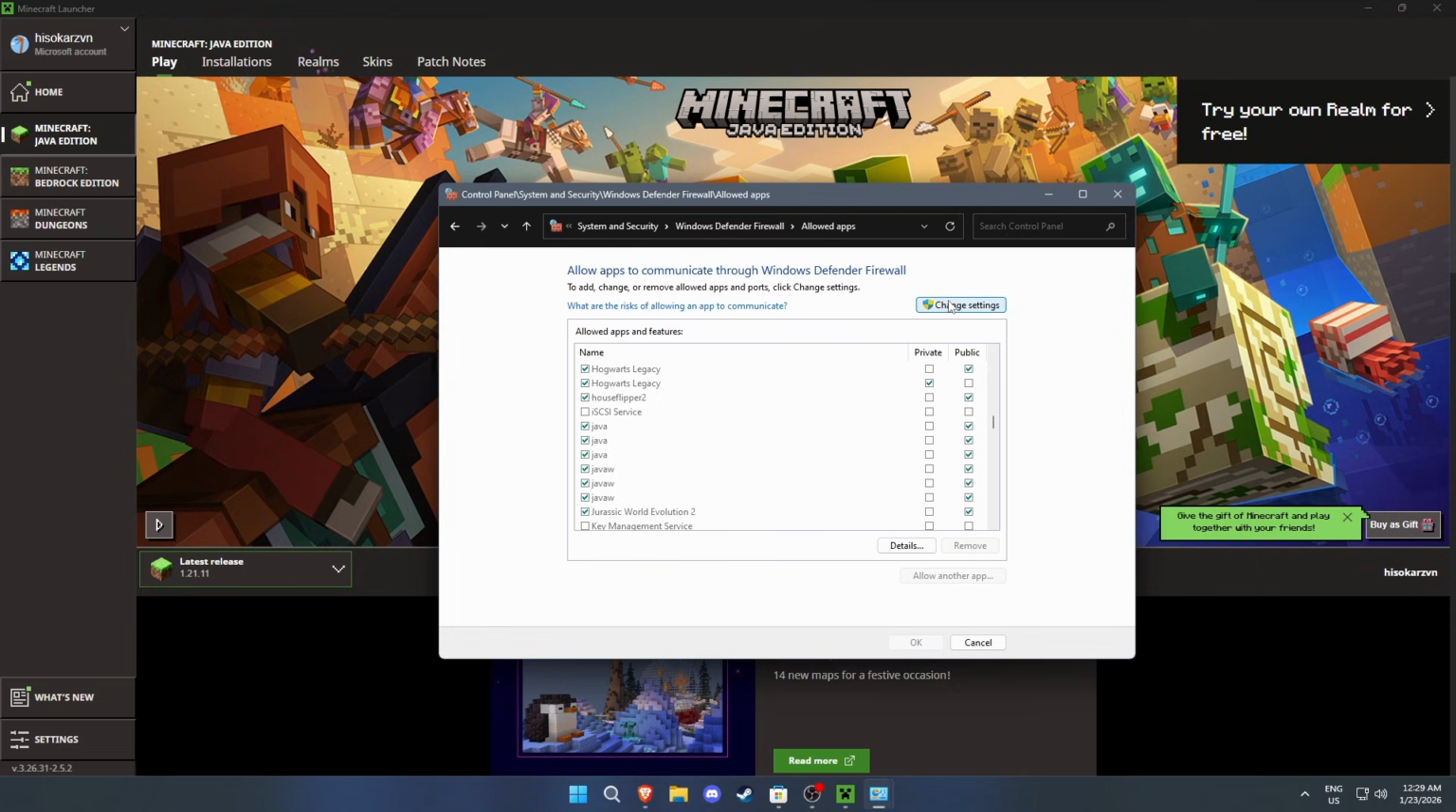So what you do is you click change settings and you place a tick next to every file which says Java. You should also do this for every file that says Minecraft, but in my case I don't have any file saying Minecraft over here, so I can't change anything really. And you should also tick everything that says OpenJDK platform binary next to it. Once you've ticked them, both private and public, you can just go ahead and press OK.